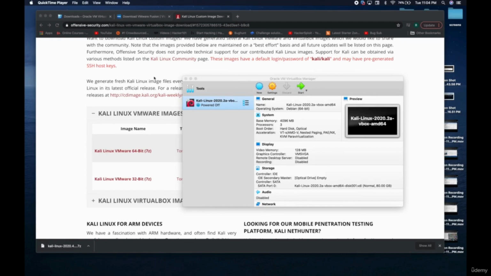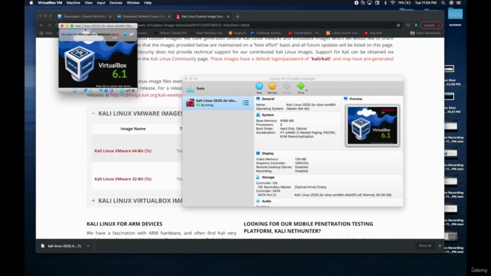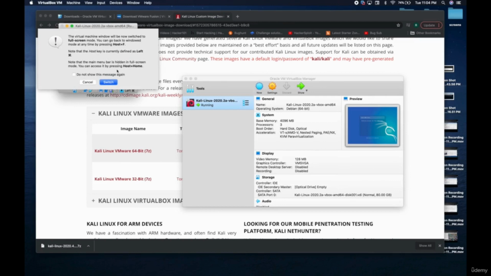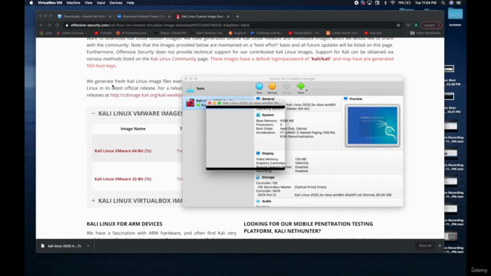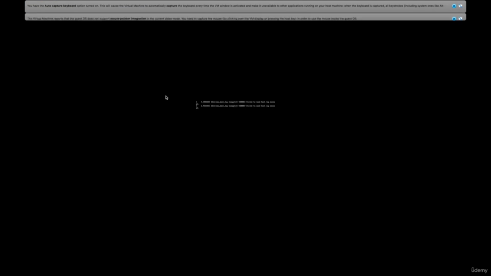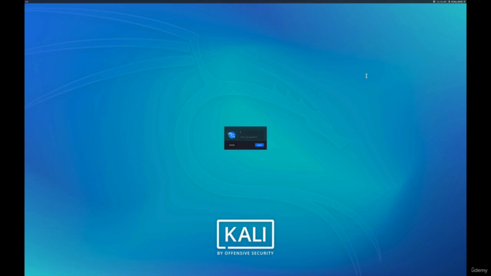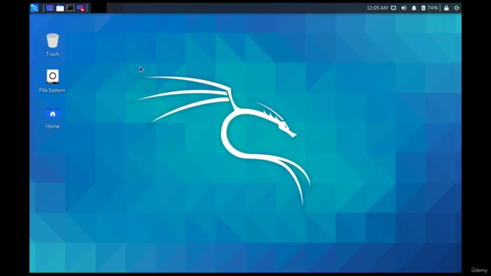And once you are to this point and you're ready to start up your machine, you will go ahead and click start, and VirtualBox should load. And hopefully we get away from the tiny screen and it goes full screen. And once you get into VirtualBox, your username is Kali, and your password is Kali. And you are ready to begin.